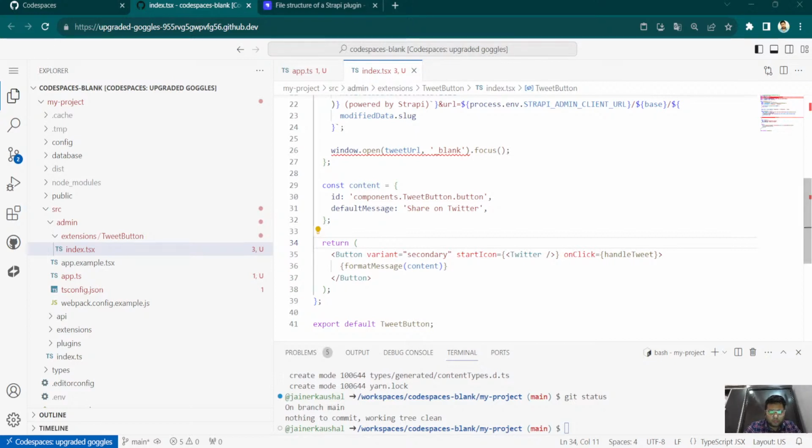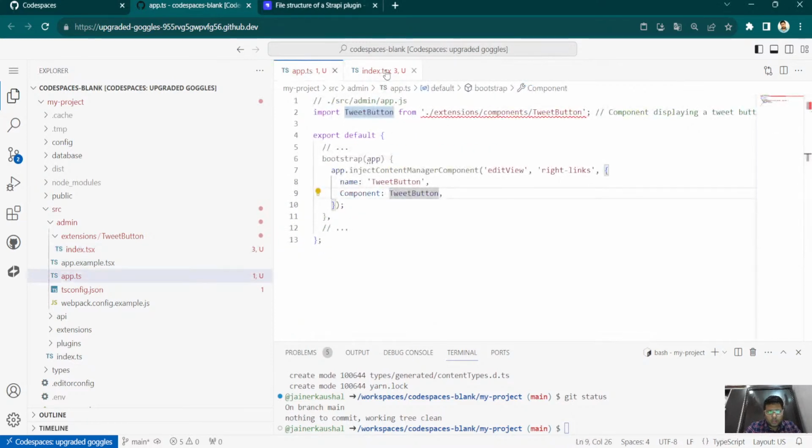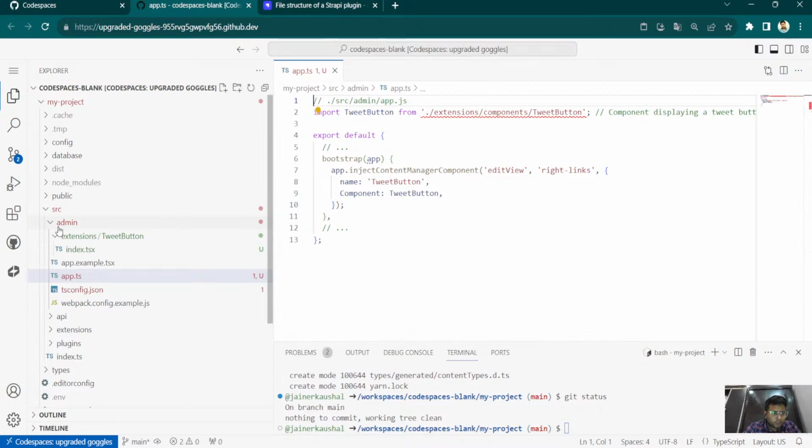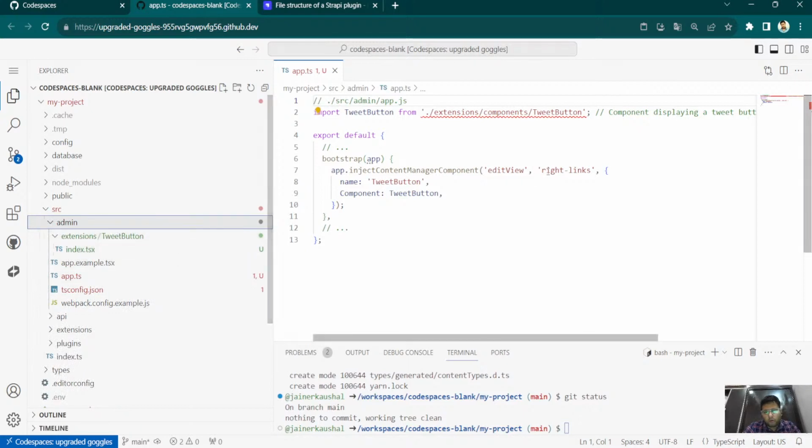So let's first come to app.ts. Let me just close this one. So it is saying that the code is written so that we have to import the tweet button from extensions components tweet button. But inside admin, we just have extensions. We do not have the components folder. So let's delete this. Okay, now working. Perfect.